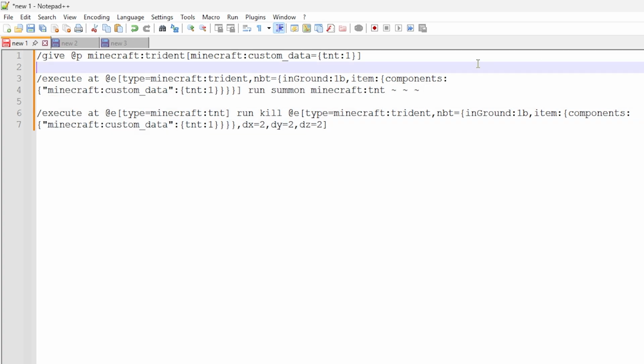I would urge you to watch this part of the video so you get to understand how this works, and these commands will be in the description of the video so you can copy and paste, check them out for yourself, all that cool stuff.